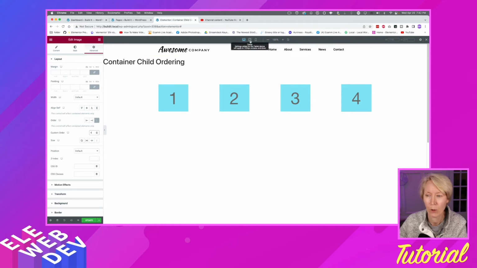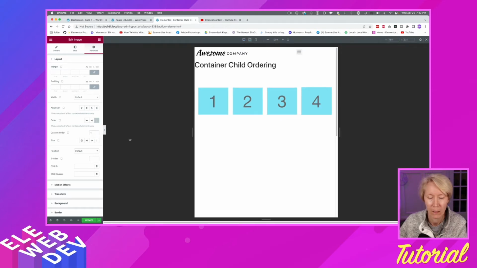So now if we go to tablet and I click on each one of these items, so I've clicked on the first item. The first item has number one. So it is a trickle down effect. They all keep the same number in tablet size. So I want number two to be number one in tablet mode. So I'm going to click on number two. And again, it has a number two here. So I'm going to say, I want you to be number one.